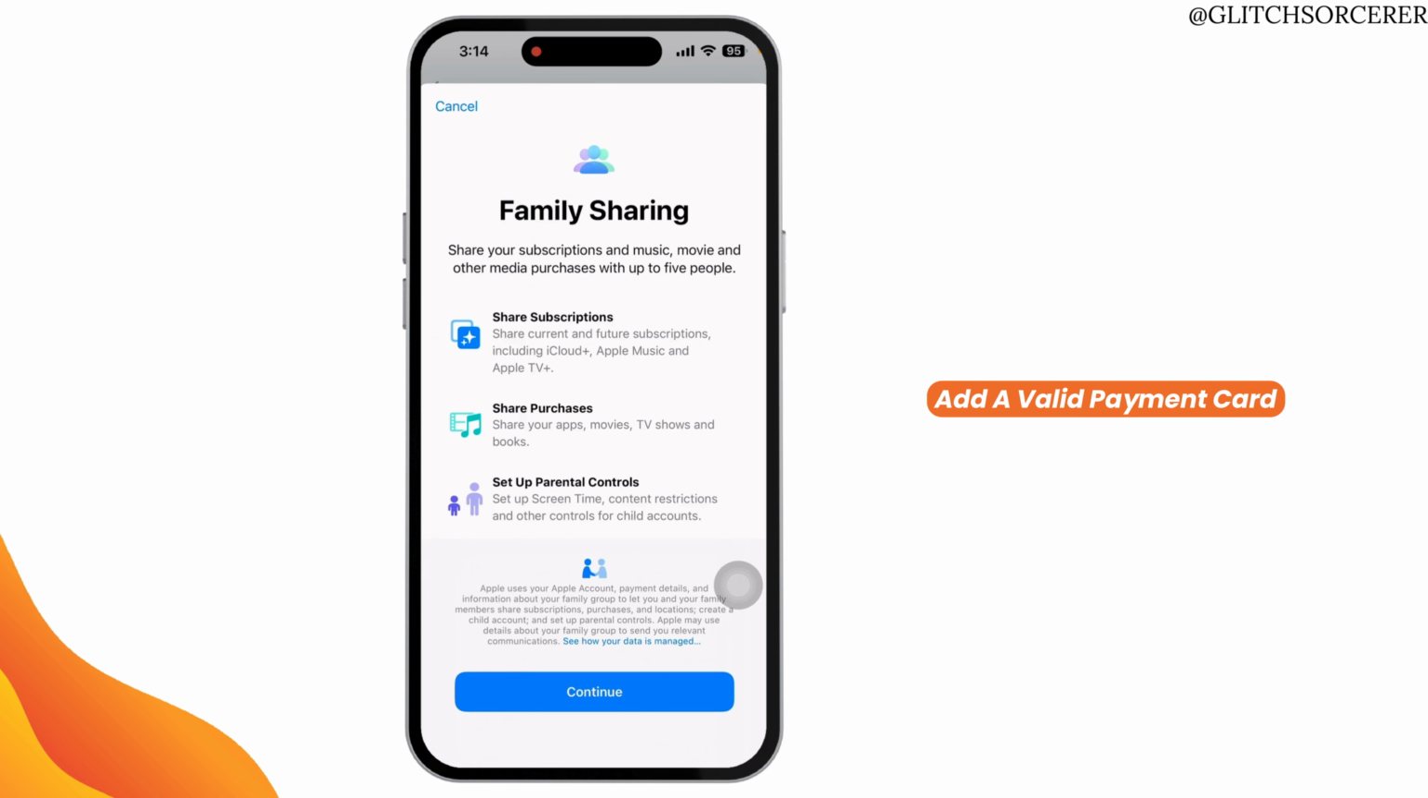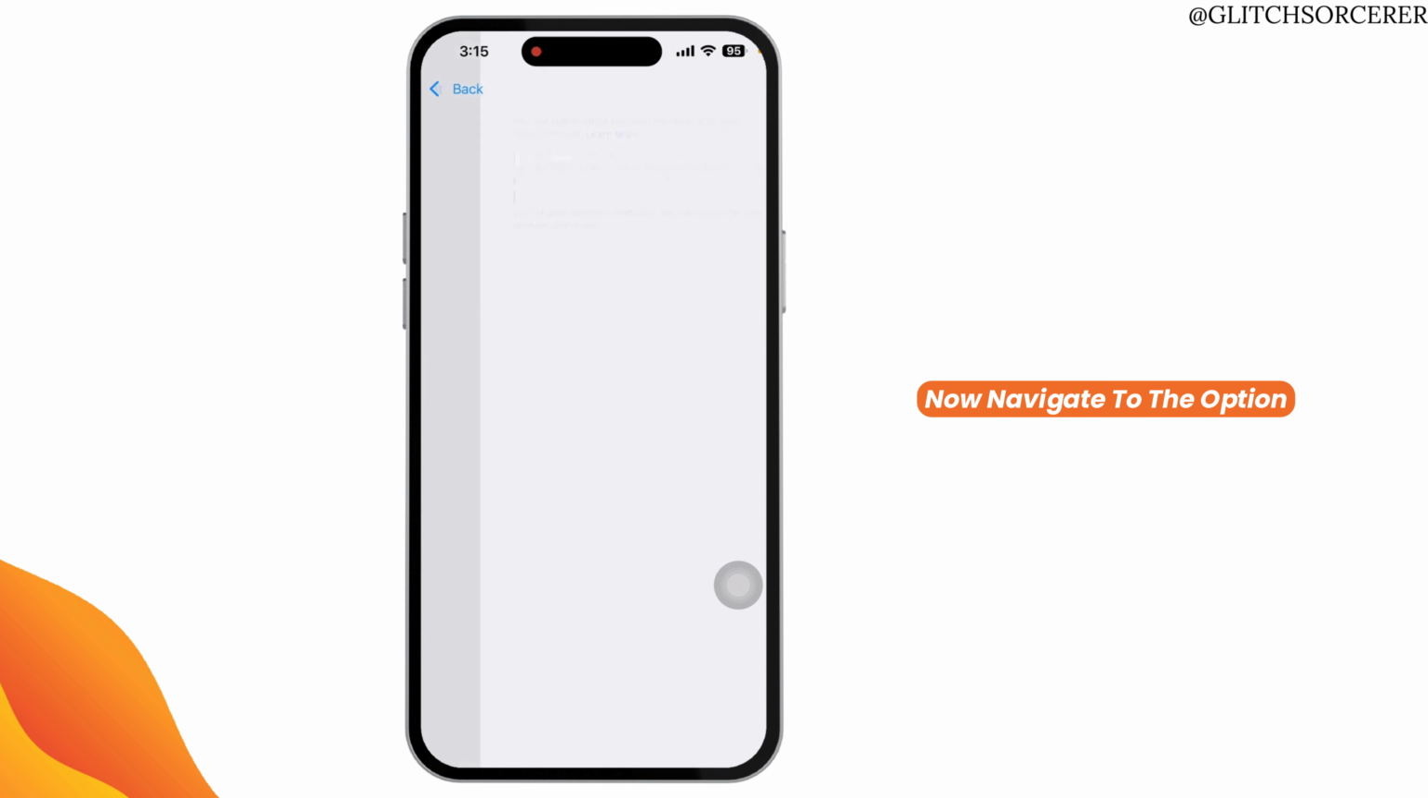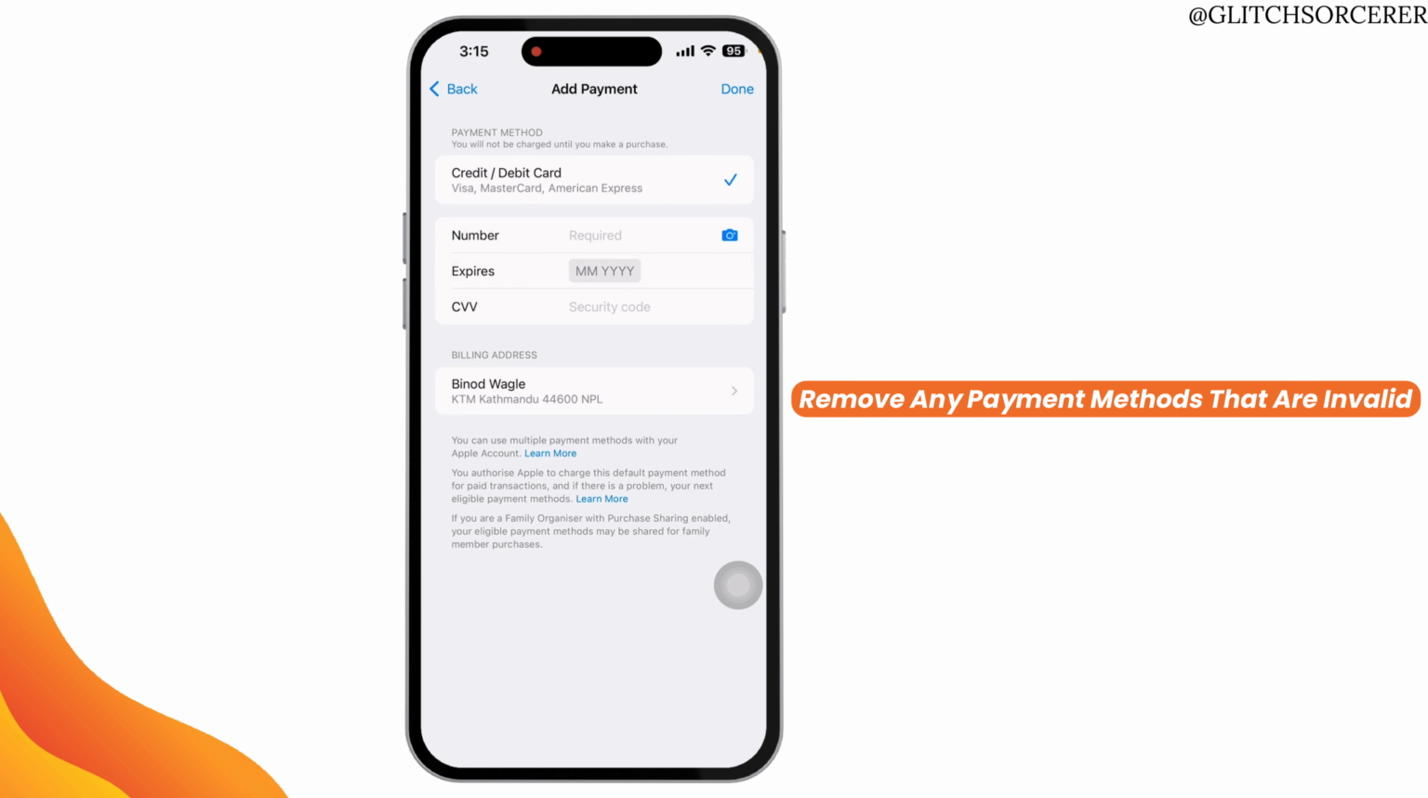Add a valid payment method for the new region or country. For that, head back. Now navigate to the option Payment and Shipping. Remove any payment methods that are invalid for the new region and then add a new one.